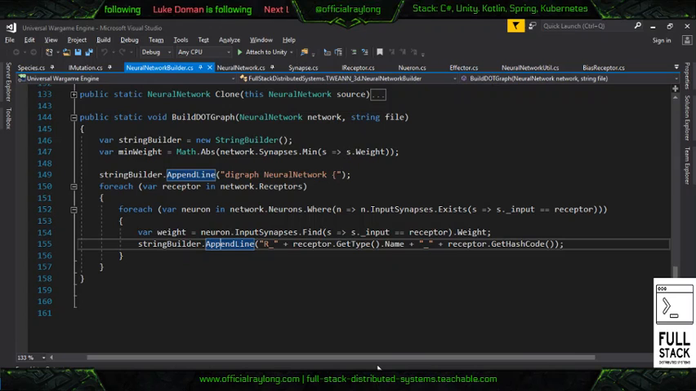So what we see is we're going to have a prefix R for receptors. We're going to get the receptor type name, okay? We don't want the fully qualified type, or maybe we do in the future. I'm just getting the name right now. I'm not sure if it'll give me the fully qualified name. We'll find out. That's not my intent. My intent is to get the short name, so if that's a bug, we'll fix it. And then we'll get the hash code.